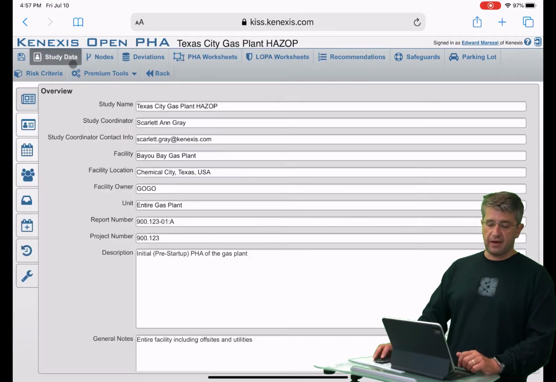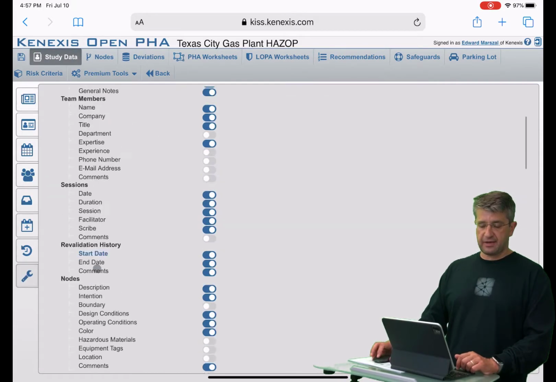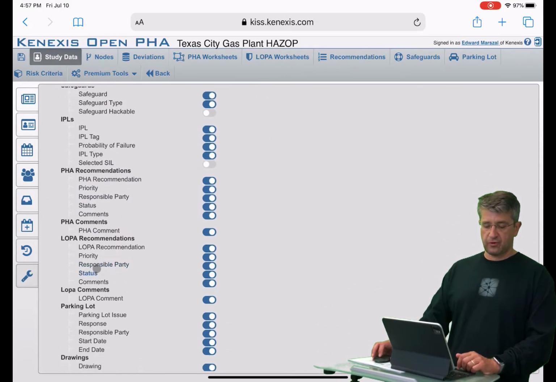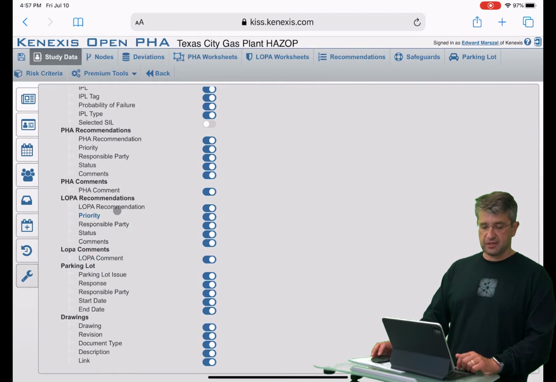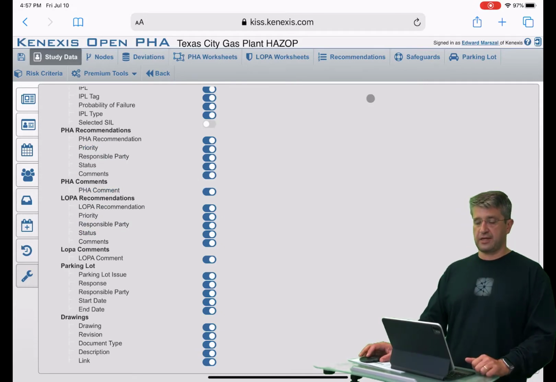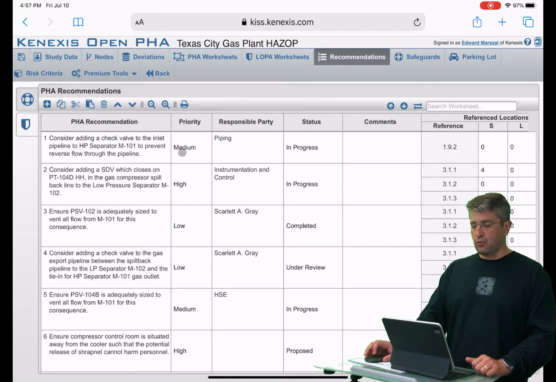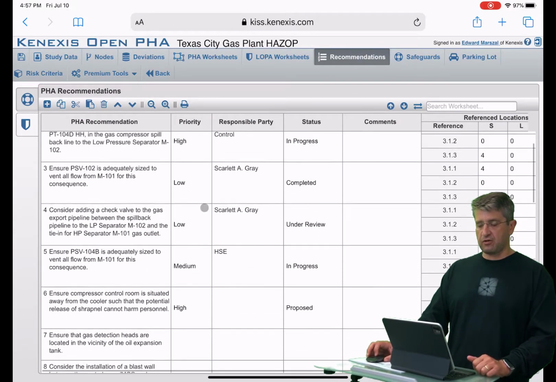And once again, if you go over to study data and you go over to recommendations, both PHA and LOPA are going to have the same basic types of recommendations available. You can alter what you want to see on that page. So this is a list of all of them.